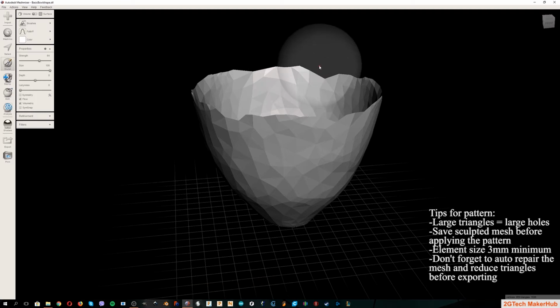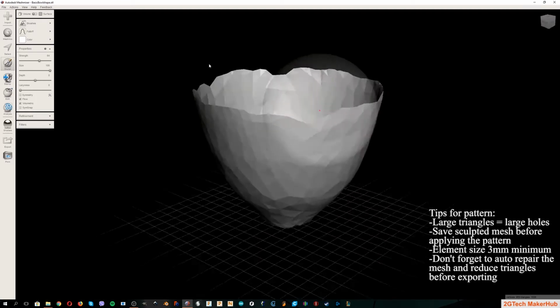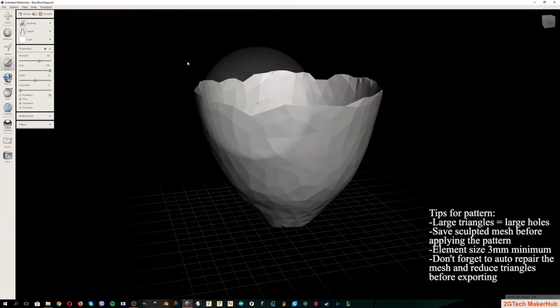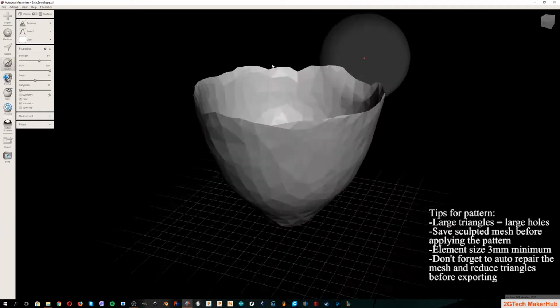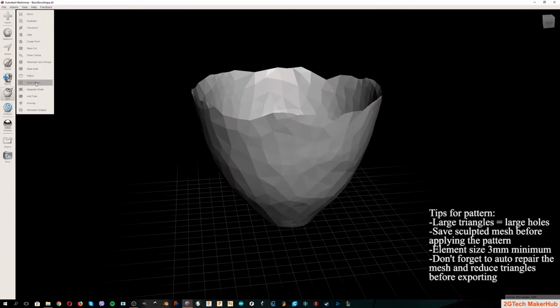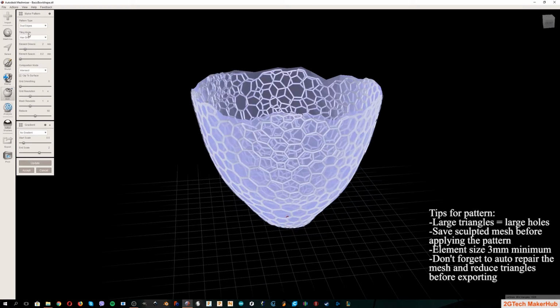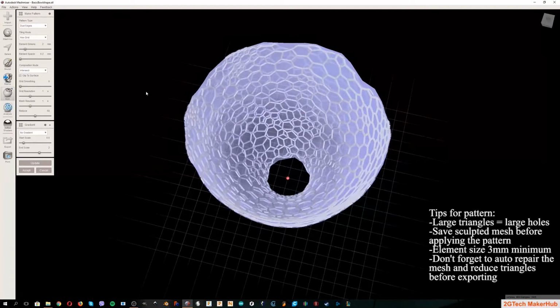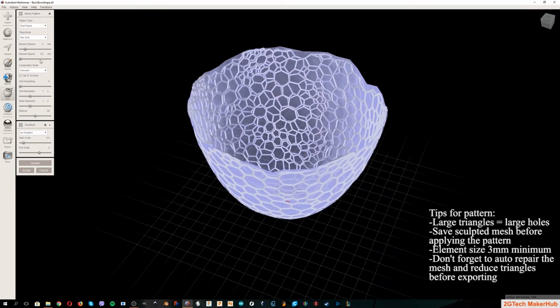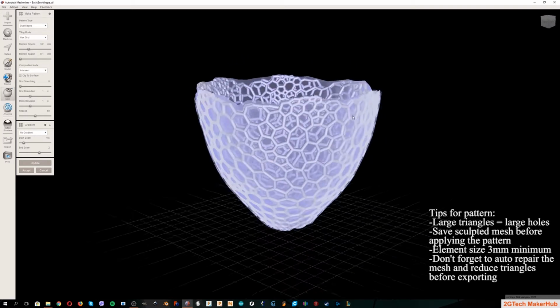If there are some areas that don't look right, you can go back to the Sculpt tool and make small adjustments. You can tinker with the pattern parameters, but the most important one is element dimensions. You should set that to at least 3 mm. This is so that we have thick pillars and a durable final print.